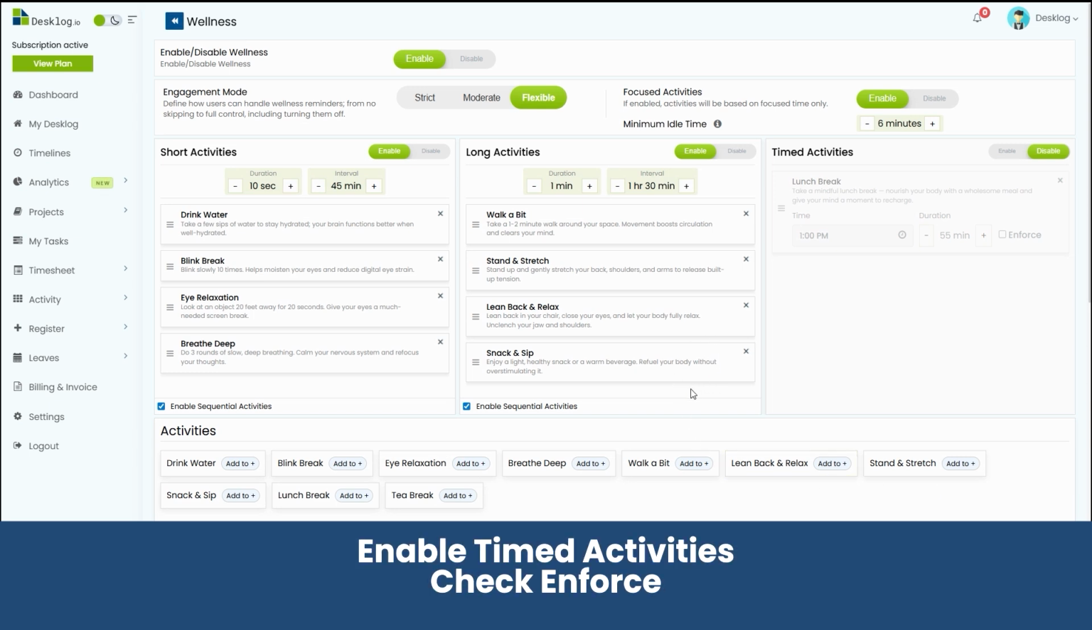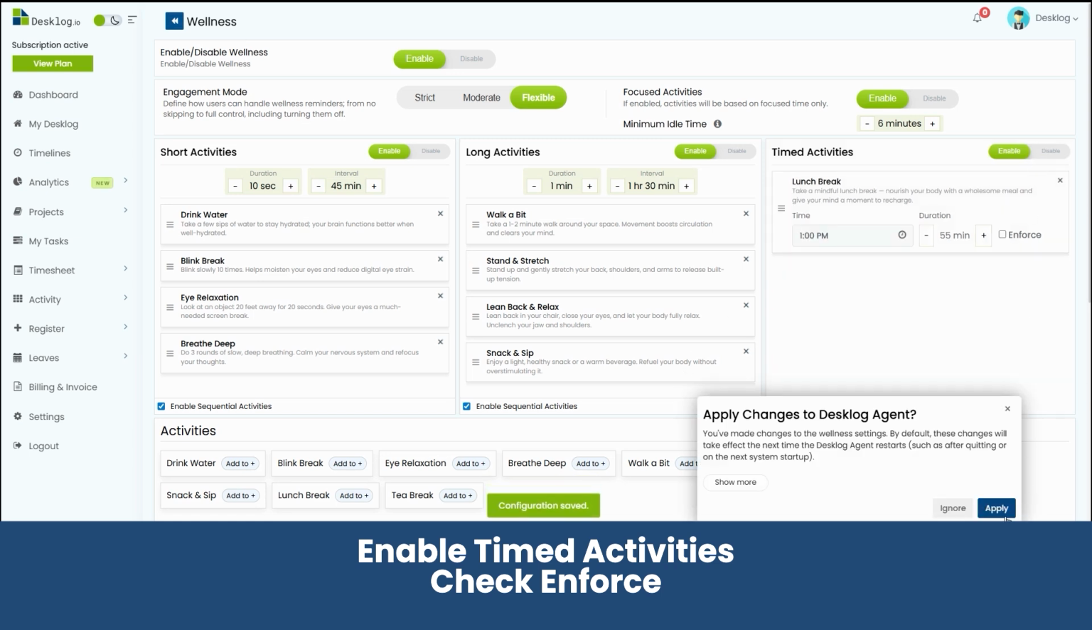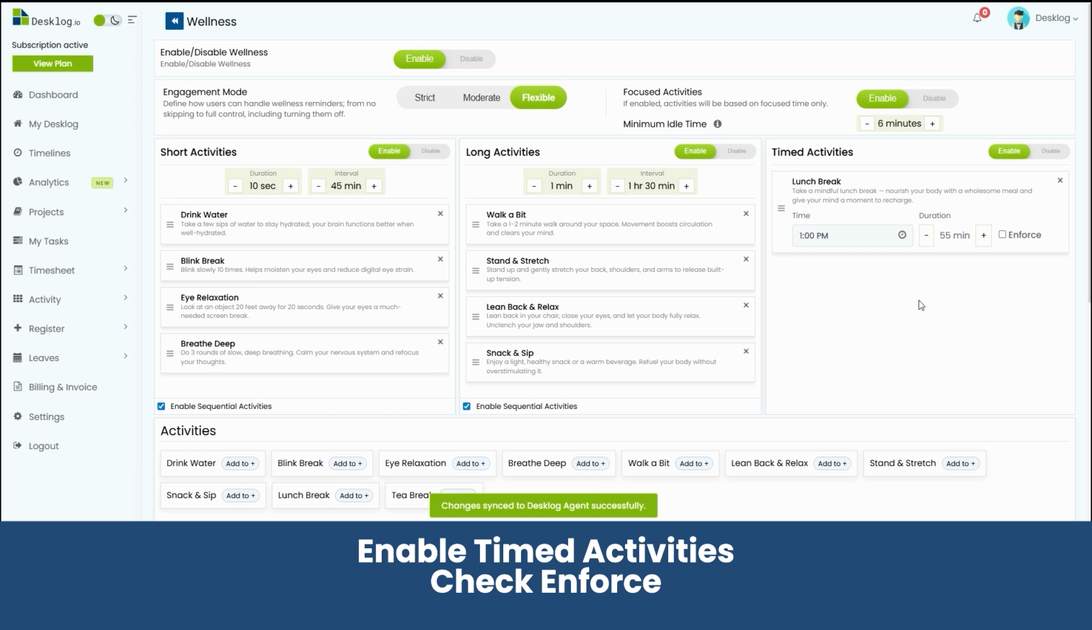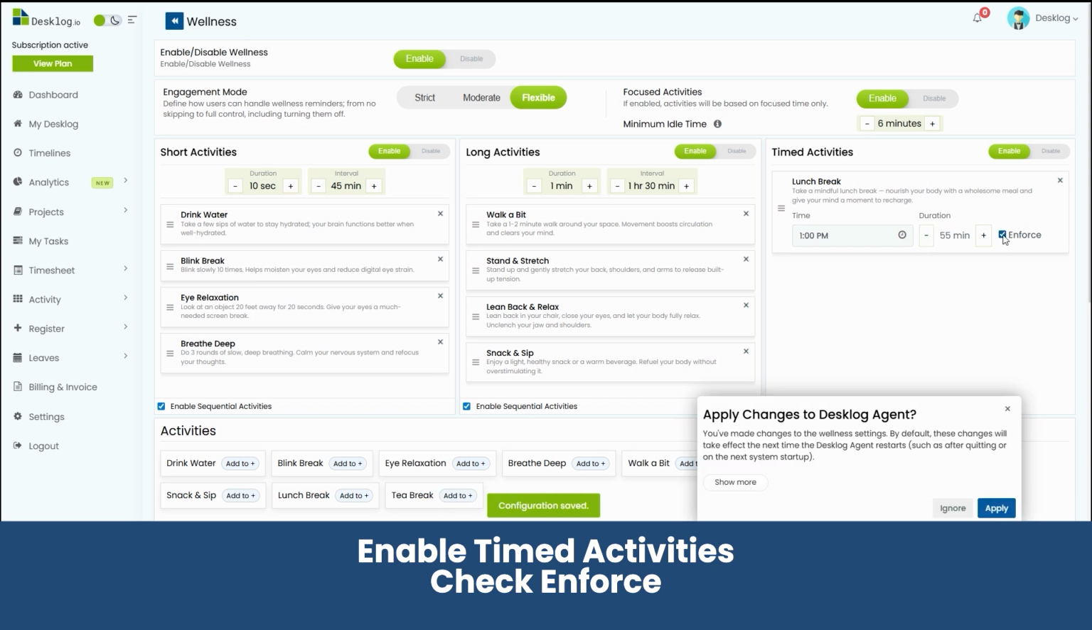To enable fixed time breaks, open the Timed Activities section and turn it on. Then check the Enforce option for the individual breaks you want to apply to your team. That's it! You have now successfully set up wellness breaks in Desklog.